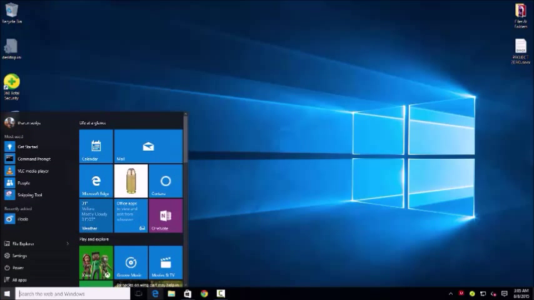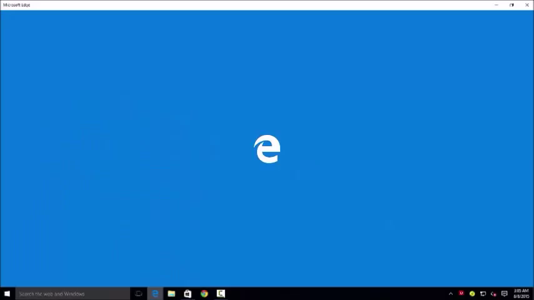So rather than that, we have the best browser, that is Microsoft Edge. So here in Microsoft Edge, I can search anything, like Wikipedia.